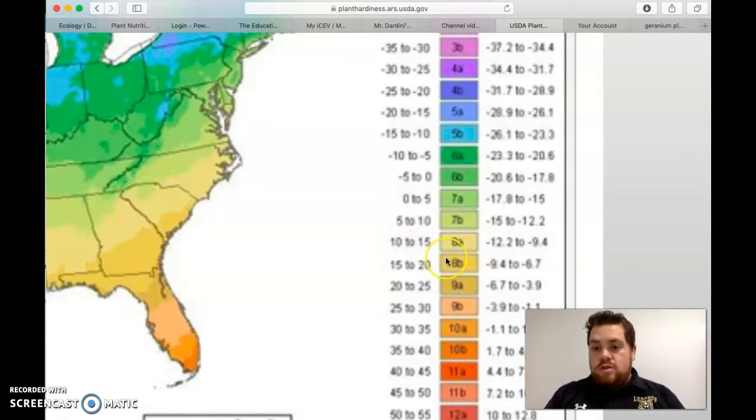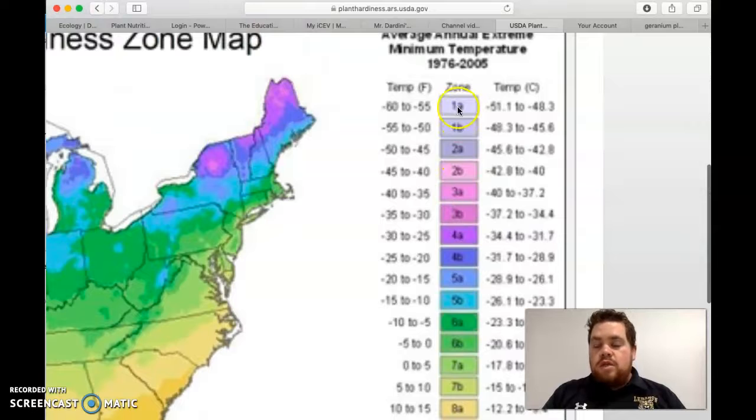Obviously we know from being around here that we have winters colder than 10 degrees Fahrenheit, so a plant that's a zone 8 is not going to survive an Indiana winter. If you look too, I want to point out each zone. Zone 1 is 10 degrees wide, 10 degrees more for zone 2, 10 degrees more for zone 3, and it gets warmer by 10 degrees every zone.